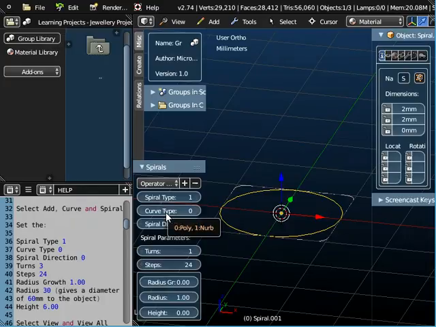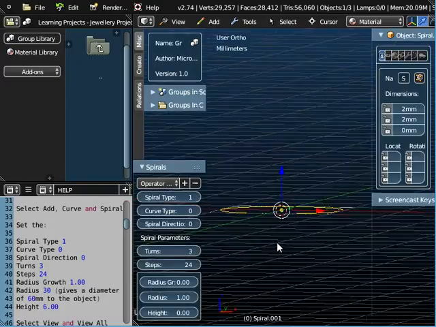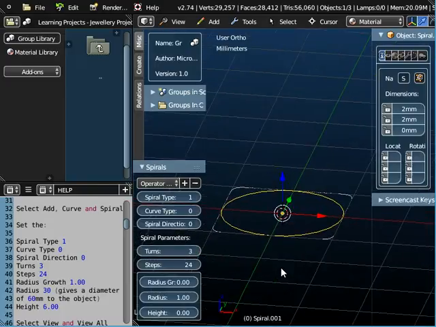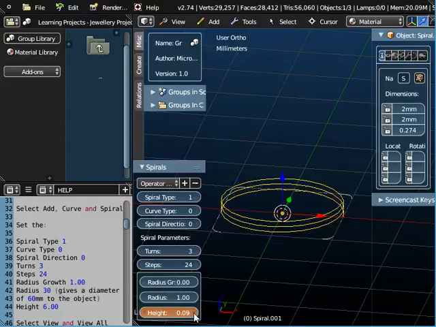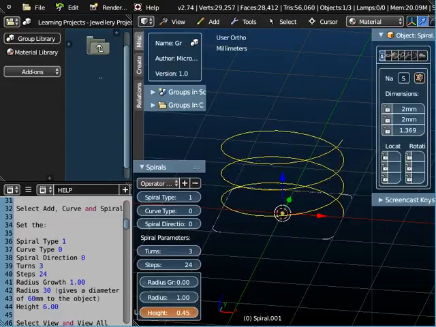Curve type we're not going to change, and spiral direction we're not going to change, but we're going to change the number of turns. So let's see what happens when we do this. Well, it's not having much effect, is it? Alright, let me change some of the other values first of all. Let me increase the height. Okay, that's better.